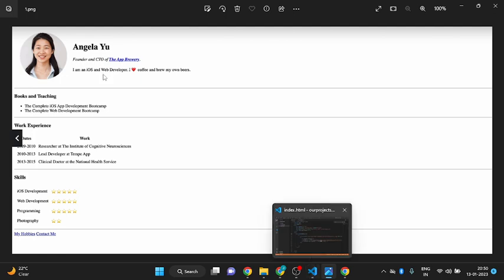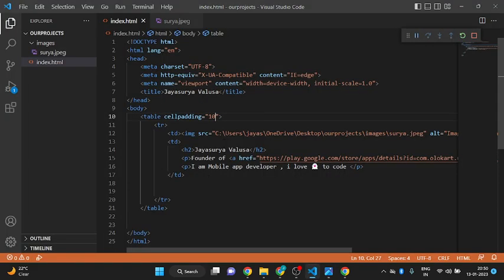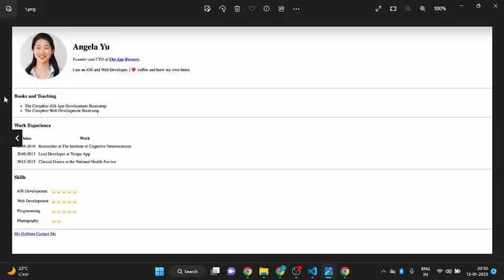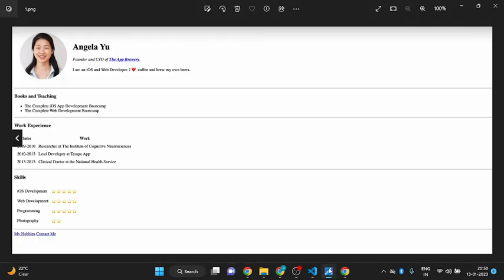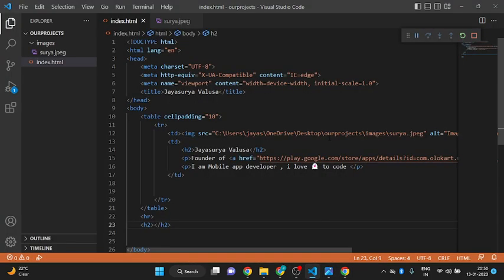Now tell me, what should I do for this line? HR, sir. After the table, I can take HR. Next, after that HR, H2, sir. Heading tag use. What is given there? Books and teachings.